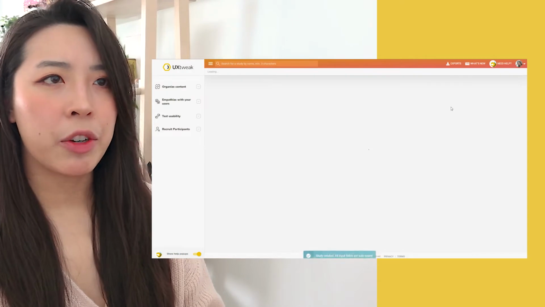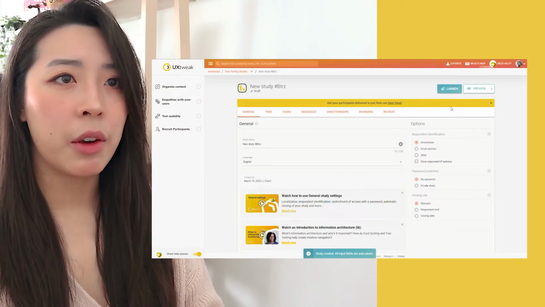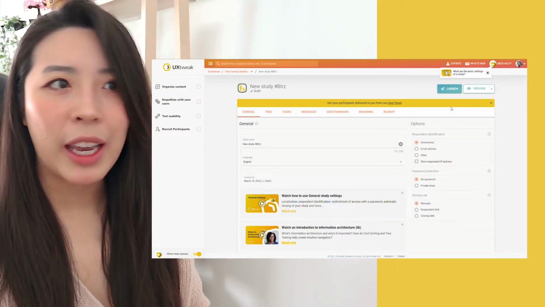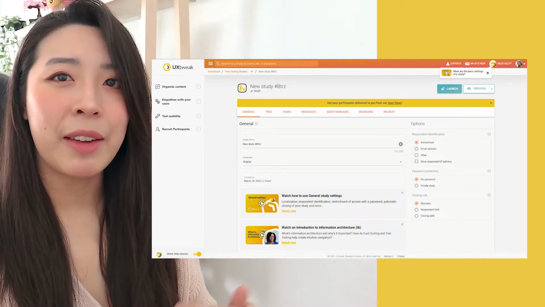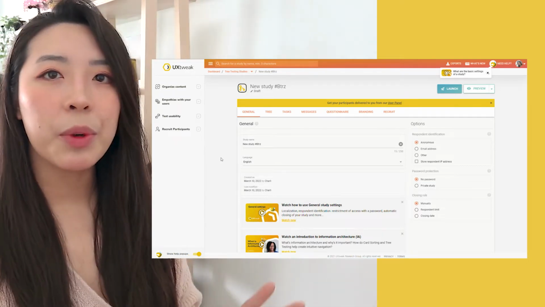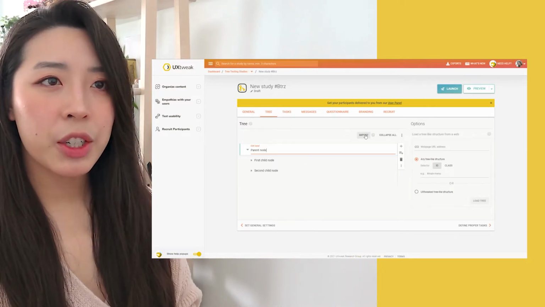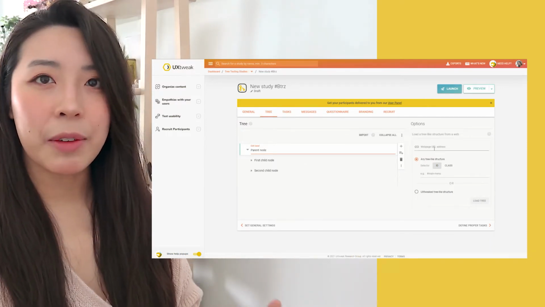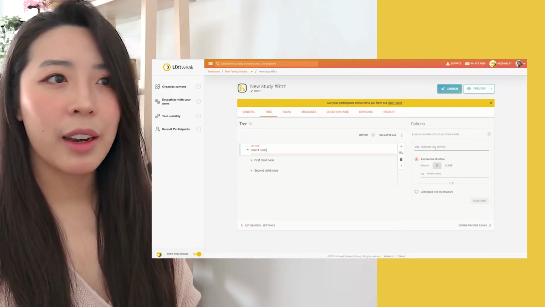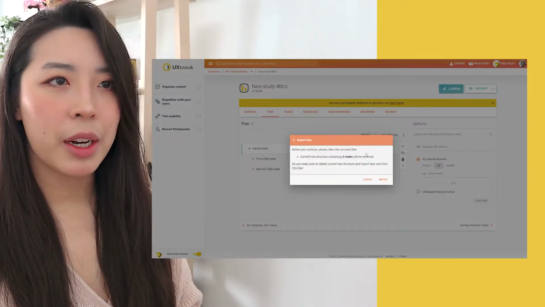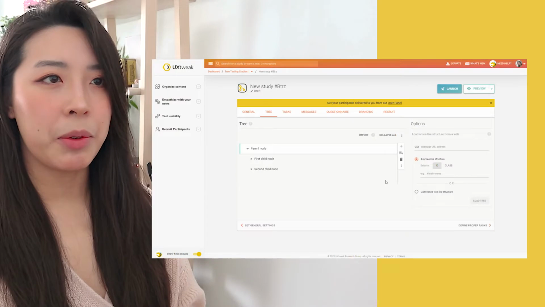First, I need to prepare my tree, which is a text-only version of website structure, similar to a sitemap or a hierarchical navigation such as a menu. UXtweak gives me three different options for creating a tree. I can either make it from scratch, importing it as a CSV file, or I can pull it from a website. For this study, I've decided to create a tree in a spreadsheet, which I'm going to upload now.